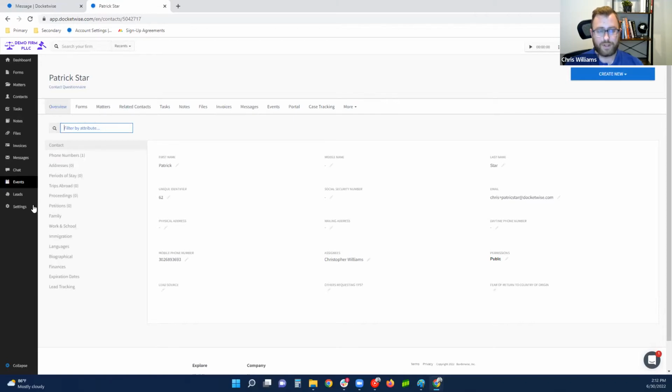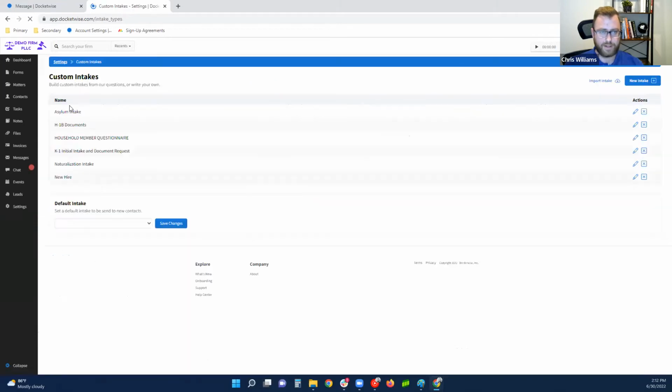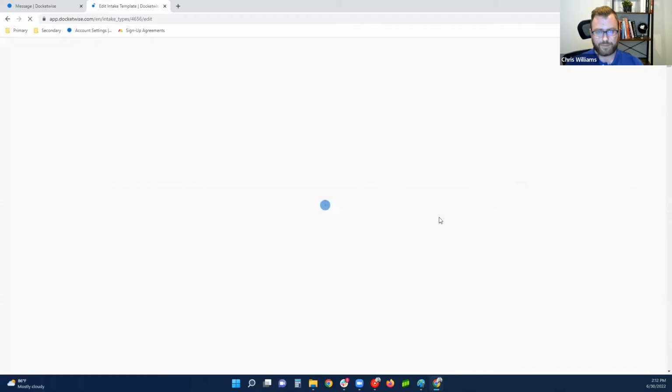So with our latest upgrade to document requests, clients or invitees may upload multiple files for each document request question in a custom intake. So here, I'm actually going to go to settings and edit a custom intake template that I already have. So let's go ahead and choose custom intakes here. And I'm going to be editing the household member questionnaire. So I'll just go ahead and click the pencil icon to open that up.